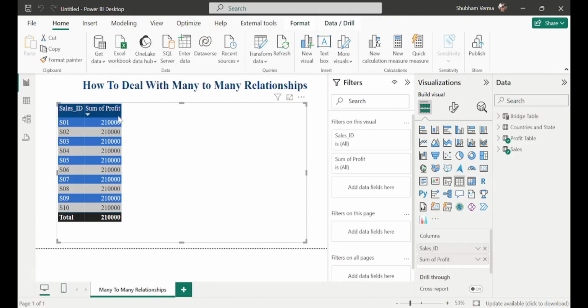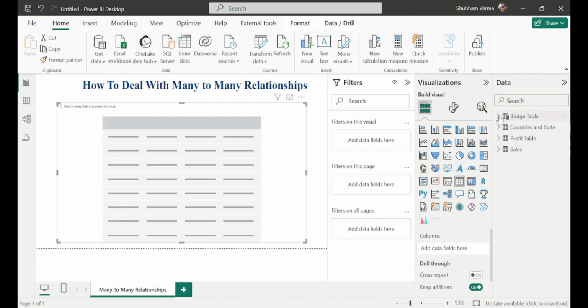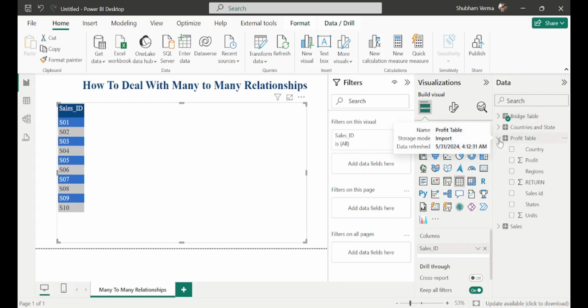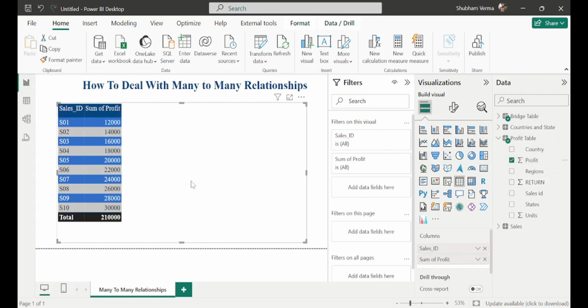What I will do, guys, I will simply remove this sales ID column and sum of profit column. And this time, I will take the sales ID column from this bridge table which we have created with the help of the values function. So I will select this sales ID column, and let's suppose I want to filter profit. So I will go here under this profit table, select this profit column and drop it here. And now guys, we can see the correct result.